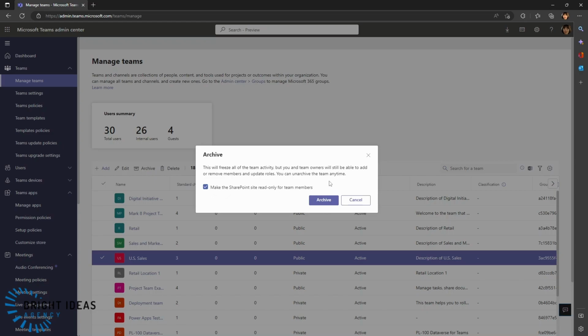Now, the owner of the team can also archive the team directly from their teams. And additionally, they can continue to add or remove members. So you can still give different users in your environment access to the information that's in your archived team, but they just won't be able to add to that team anymore.